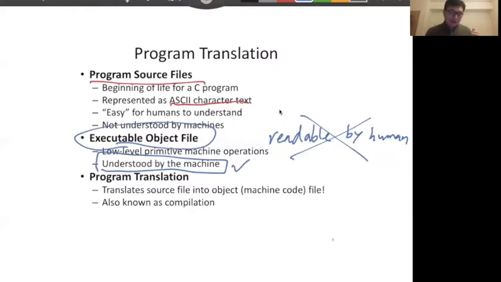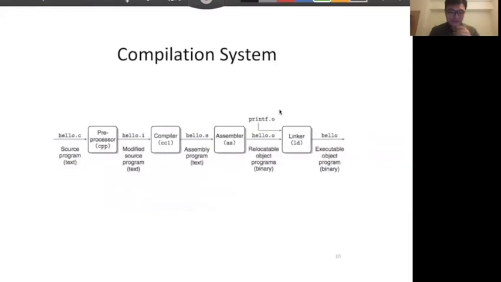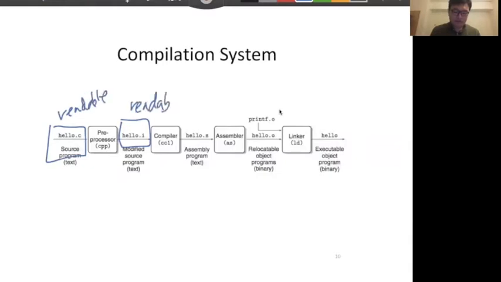Okay, to transform this program source file into an executable object file, we call it program translation. In a C file, the program translation is like this. First of all, we have our source file. Then we have a preprocessor. This preprocessor will generate another source file. Actually, so far it's readable by a human. Okay, then we have a compiler.